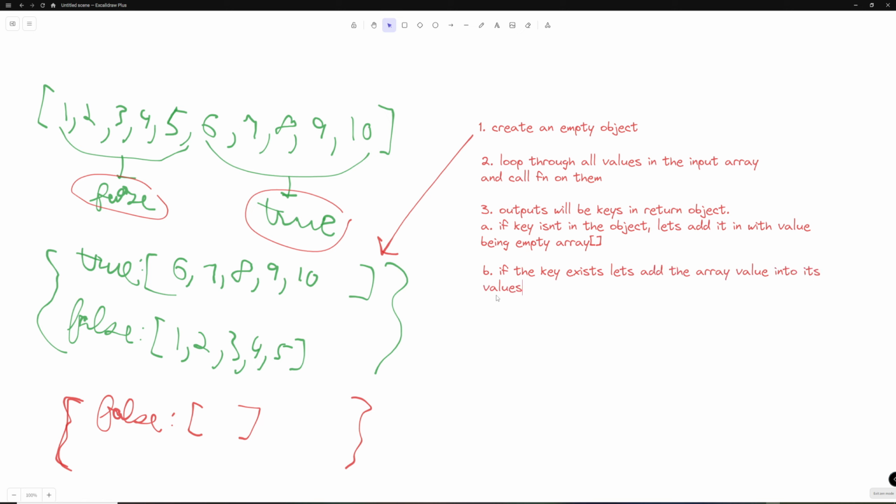So how would this look? Let's go through this example. Let's have our return object, and go through these values to demonstrate. We're going to start with value 1 and call fn on it. We're going to get false, because remember our function returns true if the value is greater than 5, otherwise false. Now we need to check, does our object have a false? No, it does not. So we need to add a false key, and we're going to initialize it to an empty array.